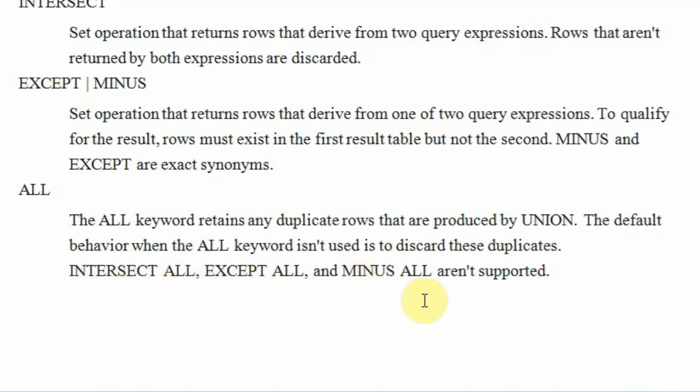Right. So now let me show you applying these union, intersect and minus operations on the Sailors database.